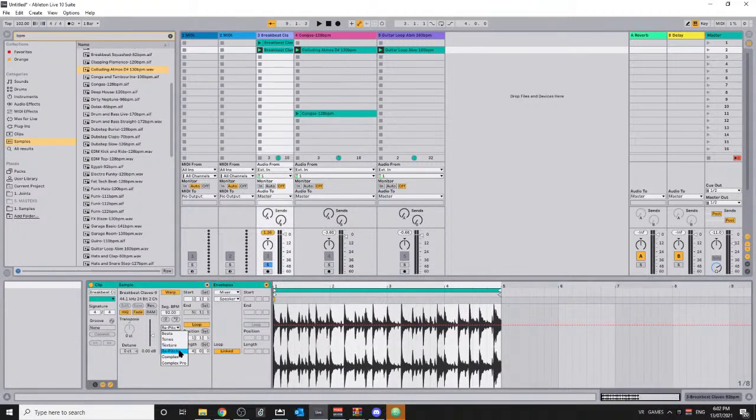We now know what the Repitch algorithm does. It repitches like a turntable. You speed it up, it increases the pitch. You slow it down, it decreases the pitch. But then there's other ones. So let's have a look at the Beats one, and let's have a listen to hear what this does.